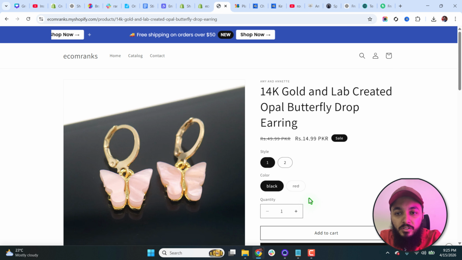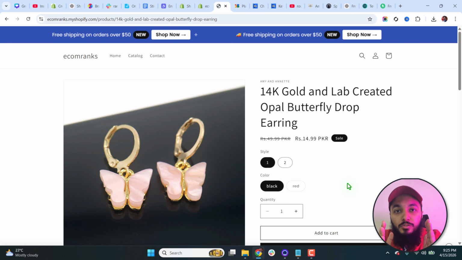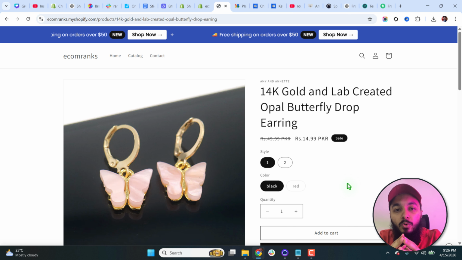I have custom coded this sticky add to cart bar for you so that you can use it. It's completely free and it's responsive on mobile as well. If you are looking to add this one, then this video is for you.